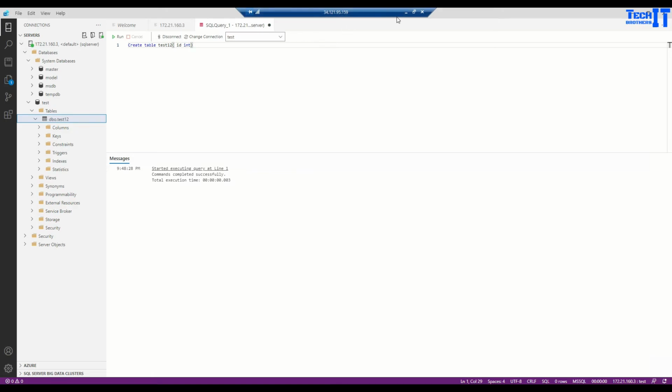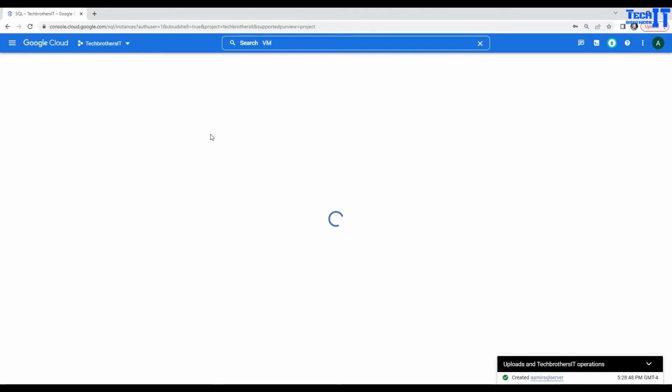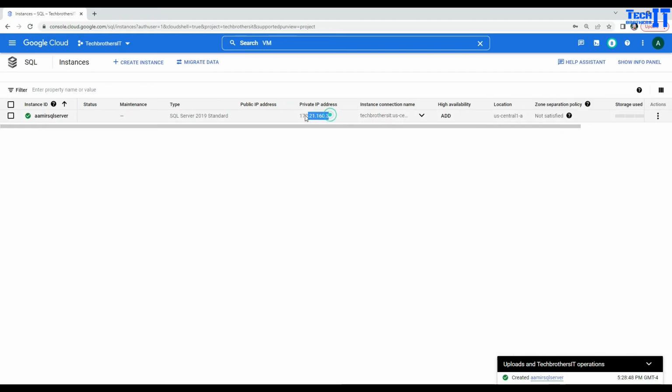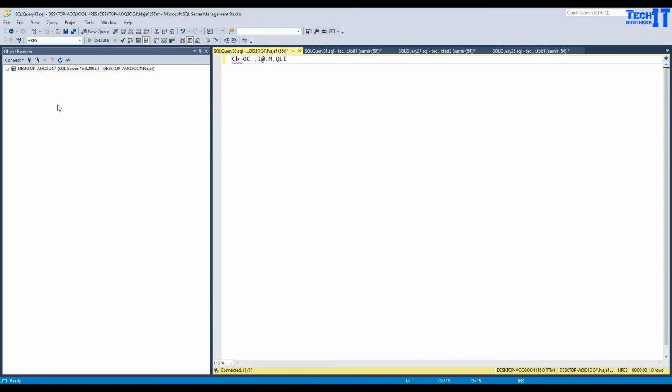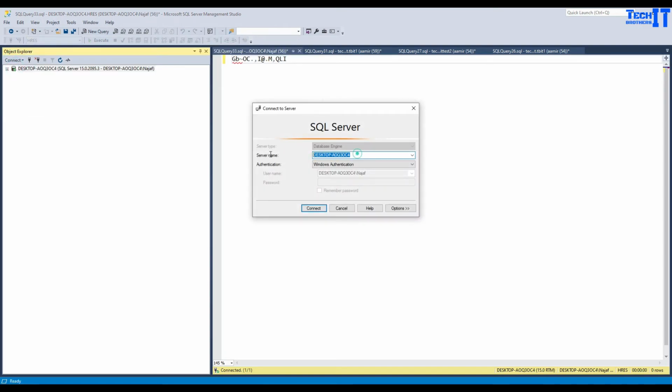Now, if I take the same IP, that's a private IP, and try to connect, so if you guys notice here, this is a private IP, right? So if I take this private IP and try to connect from my SSMS that I have installed on my laptop, then it's not going to let me connect. So if I go ahead and say connect, and here I provide that IP, and the SQL Server authentication, and say my password, it's not gonna let me connect.